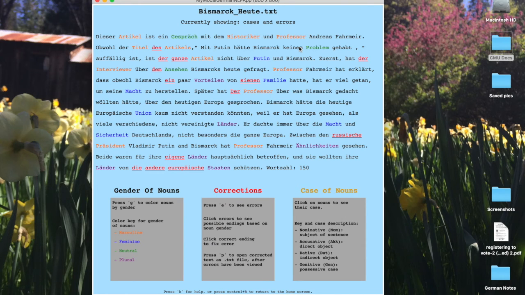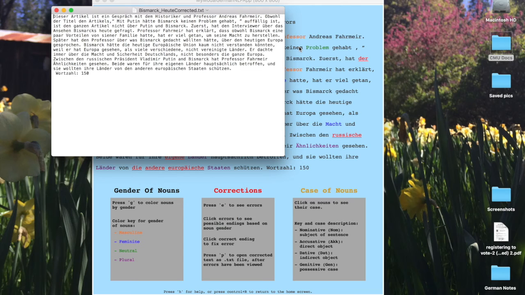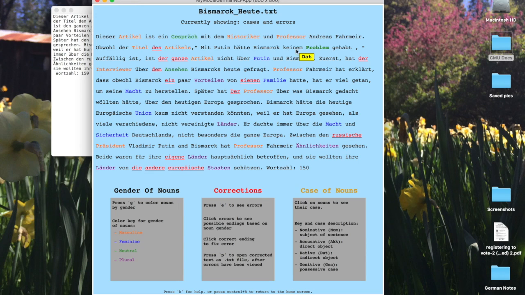Once I've looked at my errors, I can press P, and that will open the text file of the corrected document. This file is also saved to the same folder where the original document that was uploaded came from. So the user would be able to re-download the document that way. So that's what my program does.